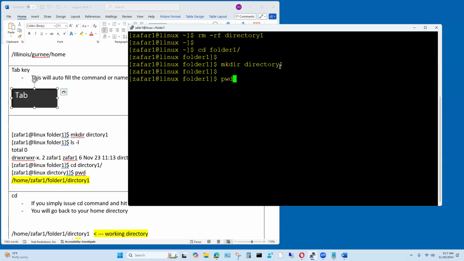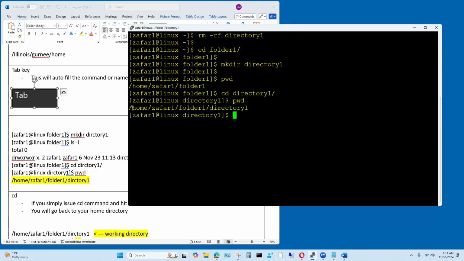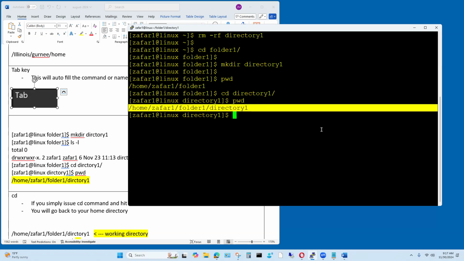And now type pwd. So you are in folder 1 here. So let's change to directory. cd, I'm typing only dir and pressing the tab key, it autofills it for me. pwd. Now the path for directory 1 is different. It's /home/Zafar/folder 1/directory 1. So it's keeping the previous path, and since directory 1 is inside folder 1, it becomes the path for directory 1.